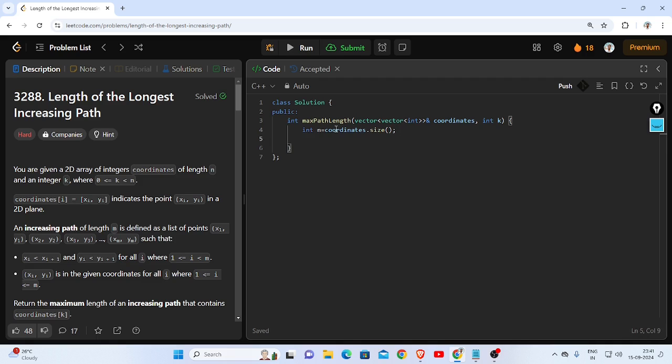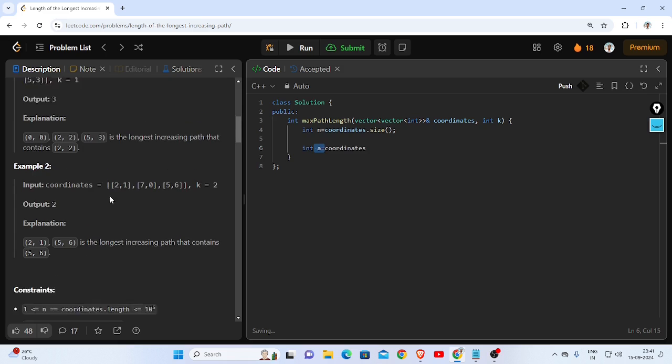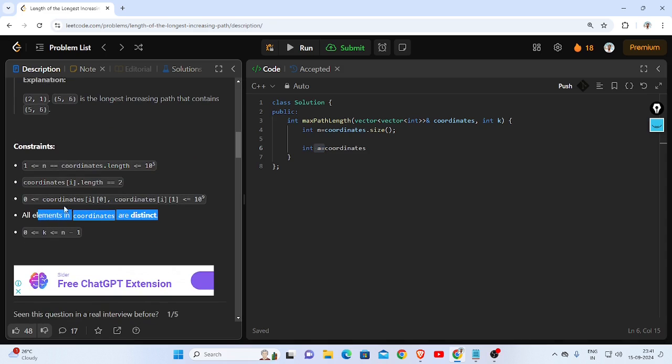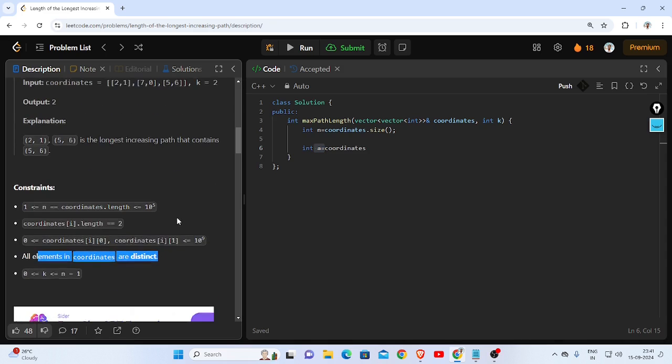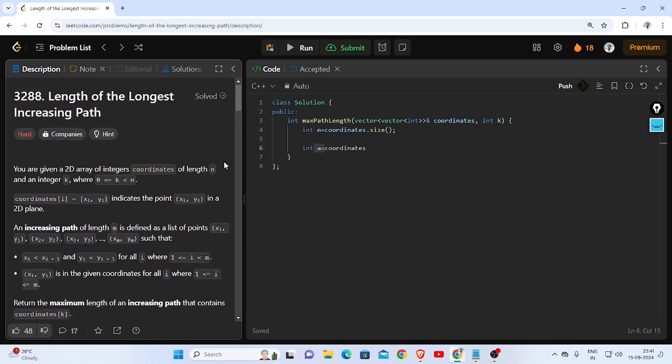I'll sort this, but before sorting, I should get the values, right? Because after I sort, I would lose track of which element needs to be included, right? So let me get A, and by the way, I'm getting the values because in the constraint it's mentioned that all elements are distinct. So the pair will be unique.